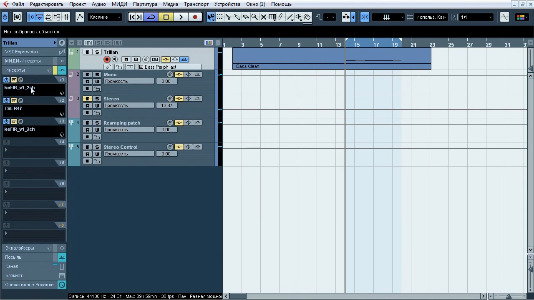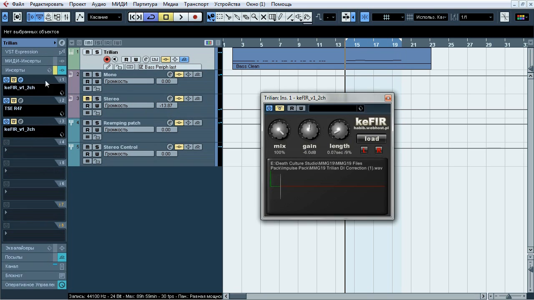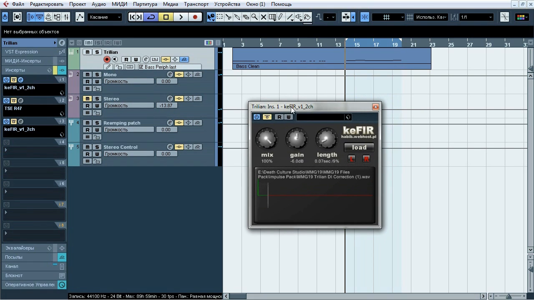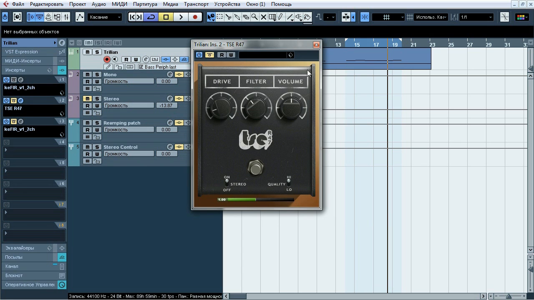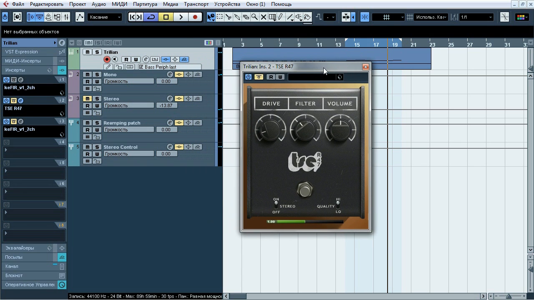Speaking of inserts, the first plugin in the chain is K-Fire with an impulse designed for Trillion's tone correction. Check this out. What it does is rebuild the DI tone of Trillion into a more common bass tone, which is very easy to work with. Next step, R47 distortion pedal by TSE.